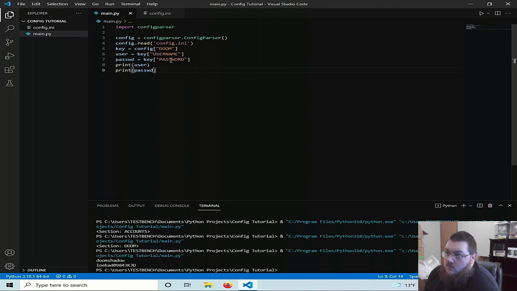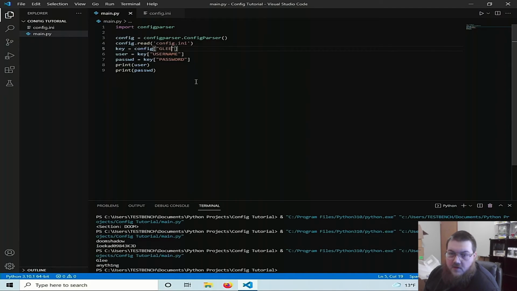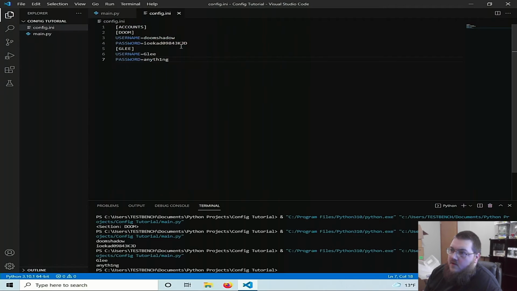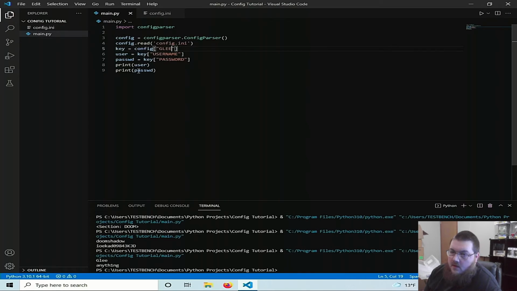Now, if we wanted Glee, we would get those just by changing that. Now there are some loops and stuff that you could use to do like for each of them and then set them and add them. I'm not going to get into those right now, but currently that is what you need to do to set information in here and do that.